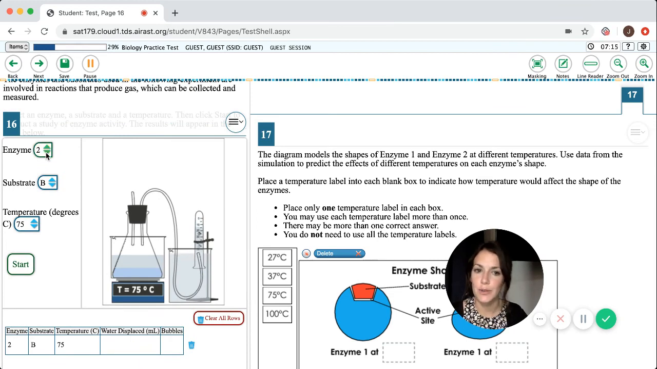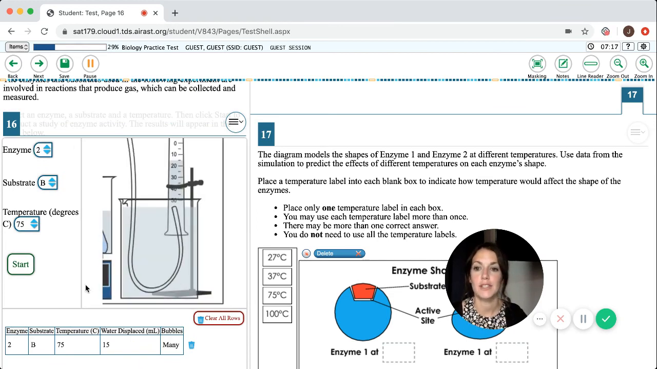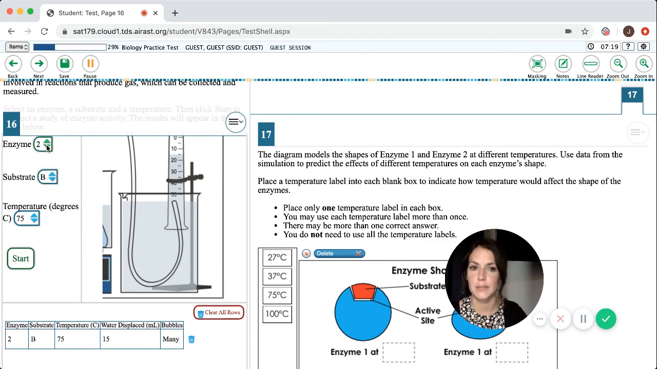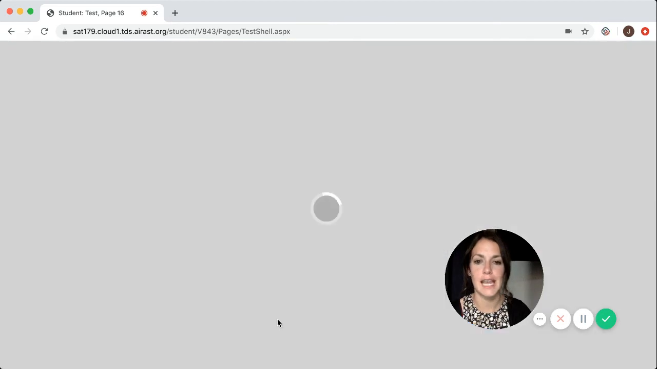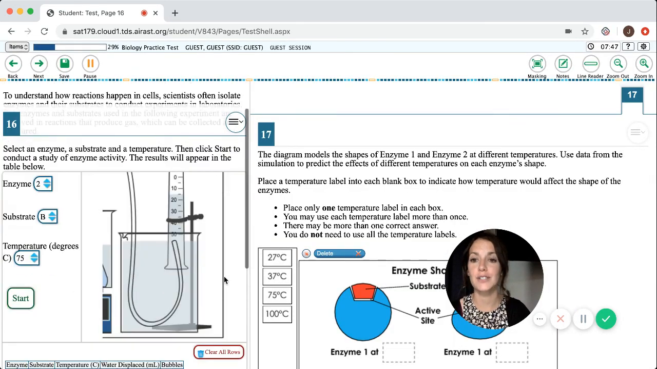Now, students can't do this indefinitely. Sometimes there's only results for 4 experiments, or for some reason it only gives them 7. So if students want to be extra careful, they could use their scrap paper or the notes feature. The notes feature would be a good place to keep, when the enzyme is 2 and the substrate is B and temperature is 75, they can keep their notes right here as a way to save those trials in case it won't let them take any more. So that's how to use a simulation.